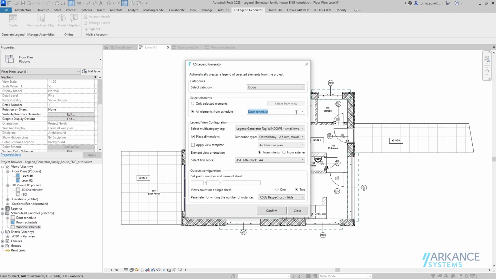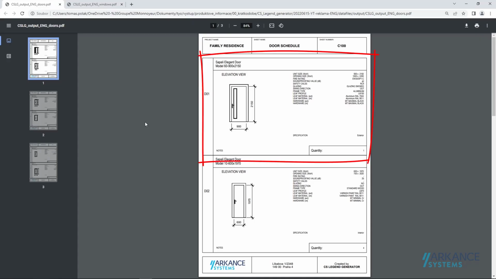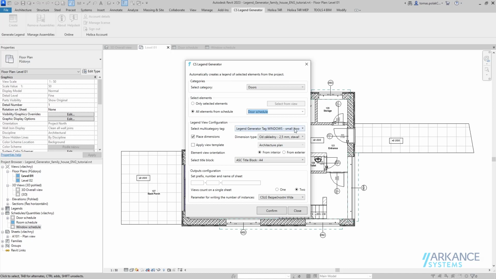The next thing I want to set up is the multi-category tag, which is this part of the schedule which has all the included parameters. It has the placement of the elevation view, it has the name of the element, and so on, and I can adjust it to my will by selecting the multi-category tag. So here I've got my door tag English prepared, so I will select that one.